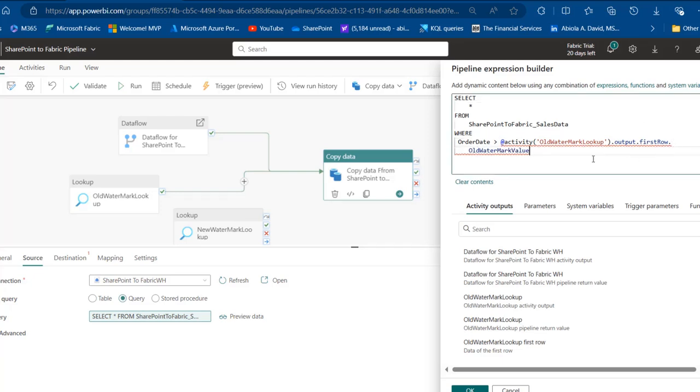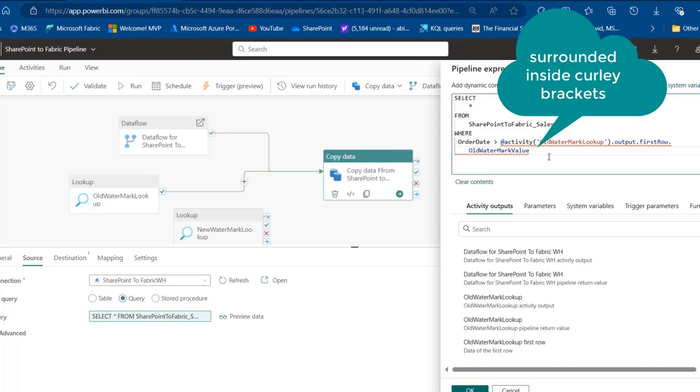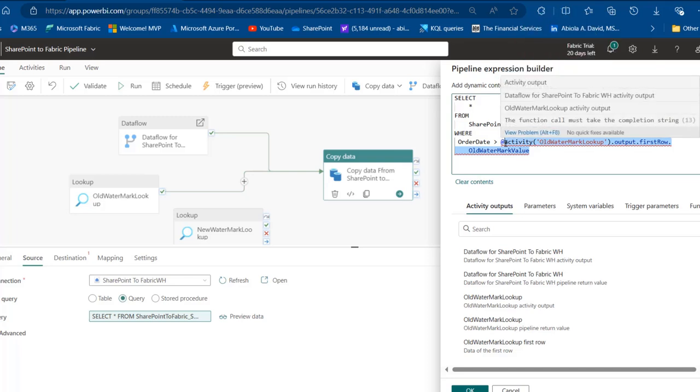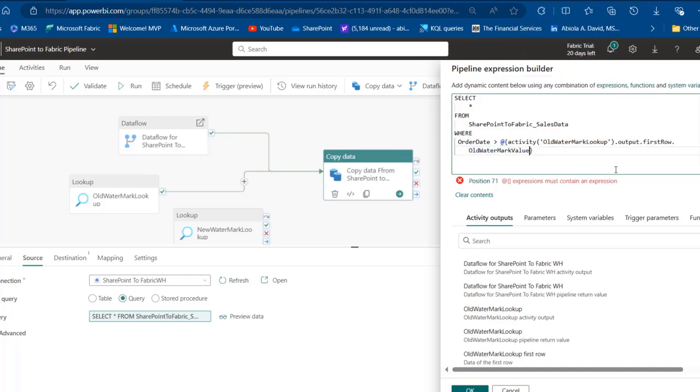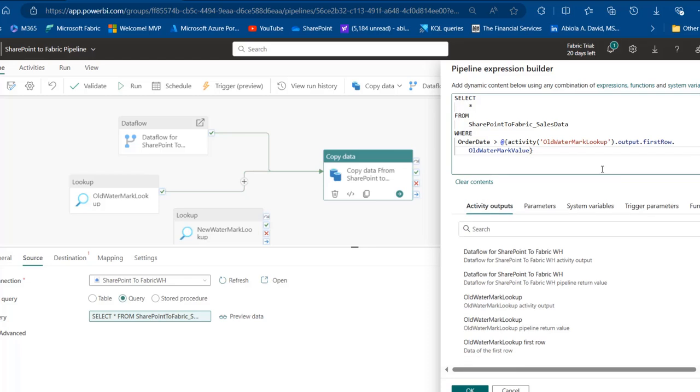Okay, now this is going to return this kind of error. Now this must be surrounded inside the curly bracket. So I'm going to quickly cut this part, Control X, and I'm going to use a curly bracket, Control V, and that's the standard. And again, this expression must be inside a single quote, Control X, open a single quote, Control V. So please make sure you have this single quote on both sides. Otherwise, this is not going to work if you don't have single quotes, okay? So this is really important.